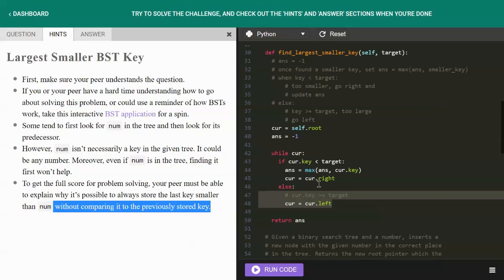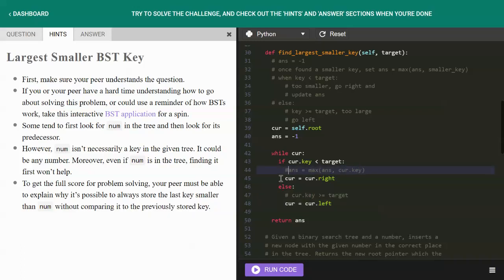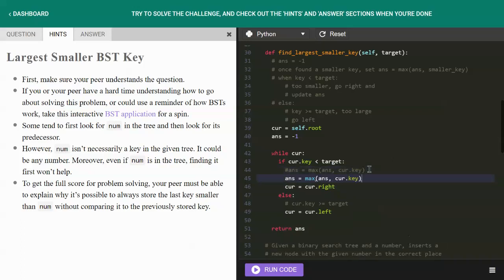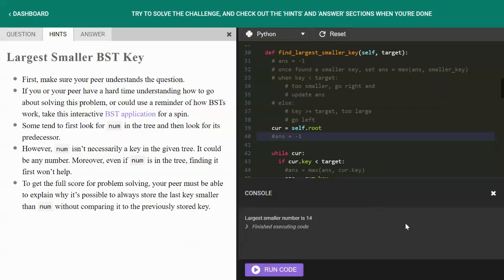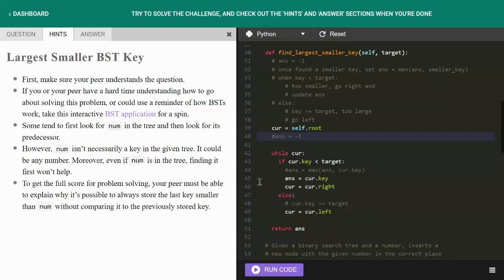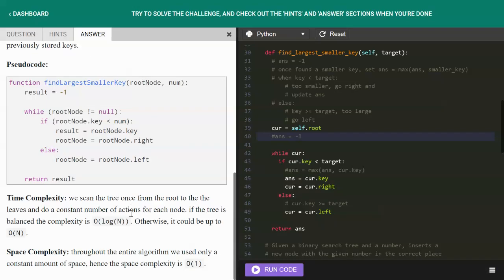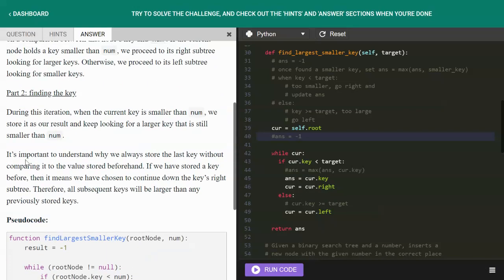So there's a little optimization to do that, right? So instead of comparing, we simply set it to the current key. And why does this work, right? So we don't need this one anymore, right? So this one will work. And why will this work? And the answer is here.